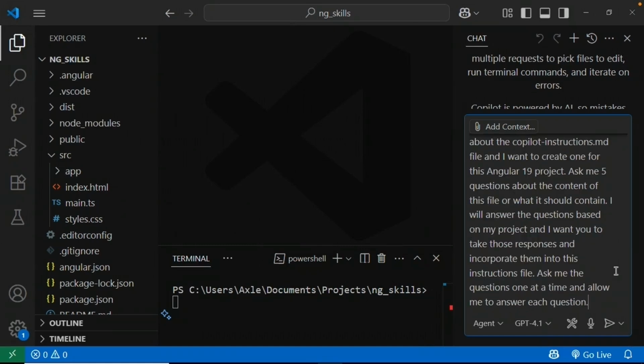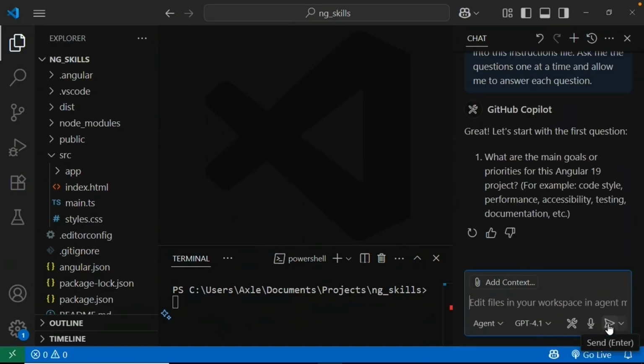That's my prompt. It's rather long, but I'll click the Send button at the bottom right of the input field. This arrow icon is labeled Send, to submit my prompt to GitHub Copilot. I'm using GPT 4.1 and I'm also in agent mode. As you can see, the first question has come back. GitHub Copilot is following my instructions.